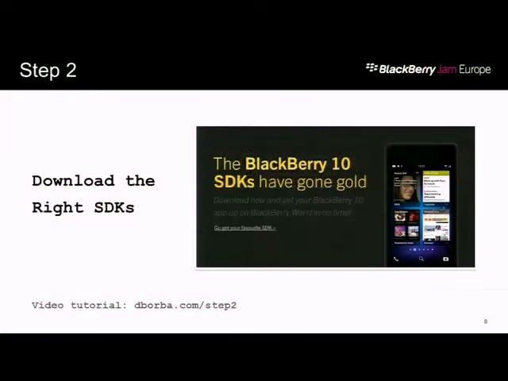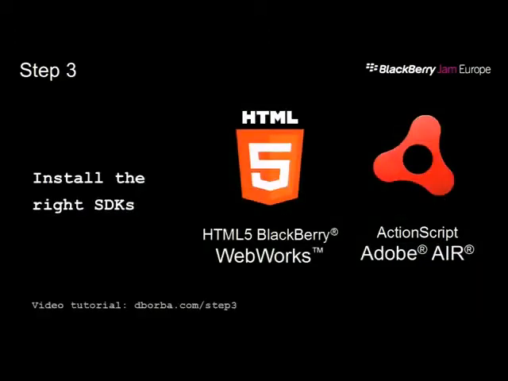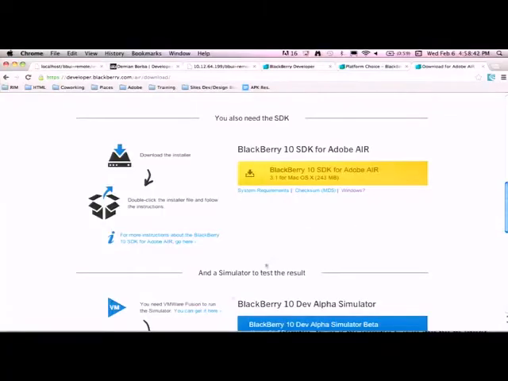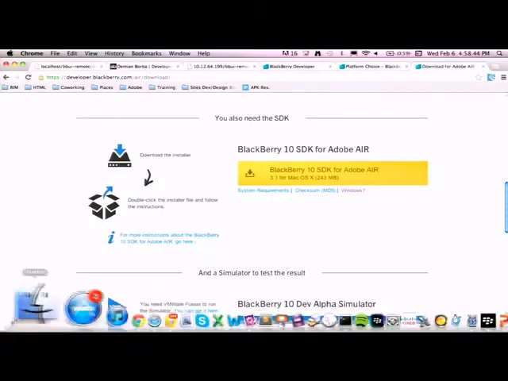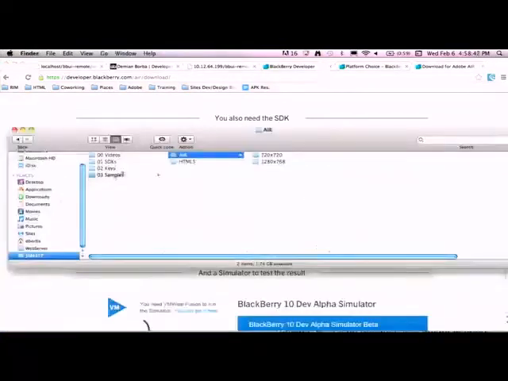So let me get back to this one. All right, so now we're in step number 3, which is installing the right SDKs. And installing the HTML5 SDK, WebWorks SDK, is really easy. You just follow the steps, so let's do that. And the SDKs, they're just folders. So this is a process where you accept license and all that, but they're just folders. So I have here the things that I need to install.